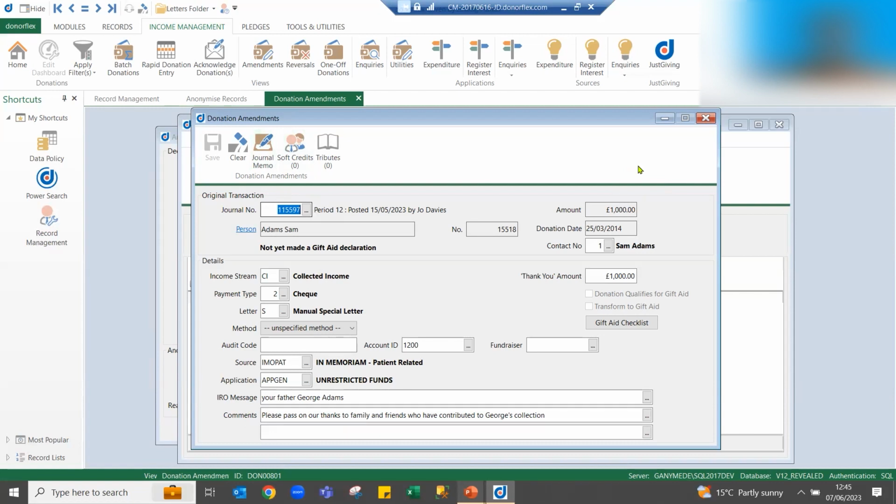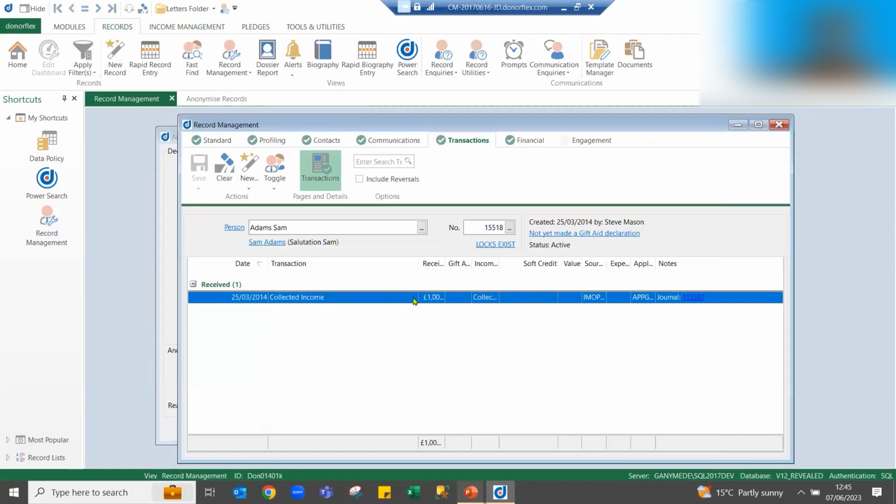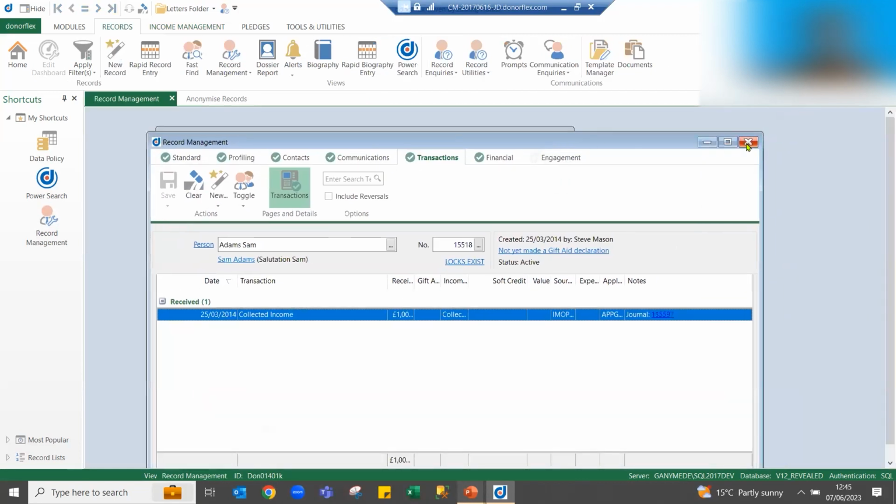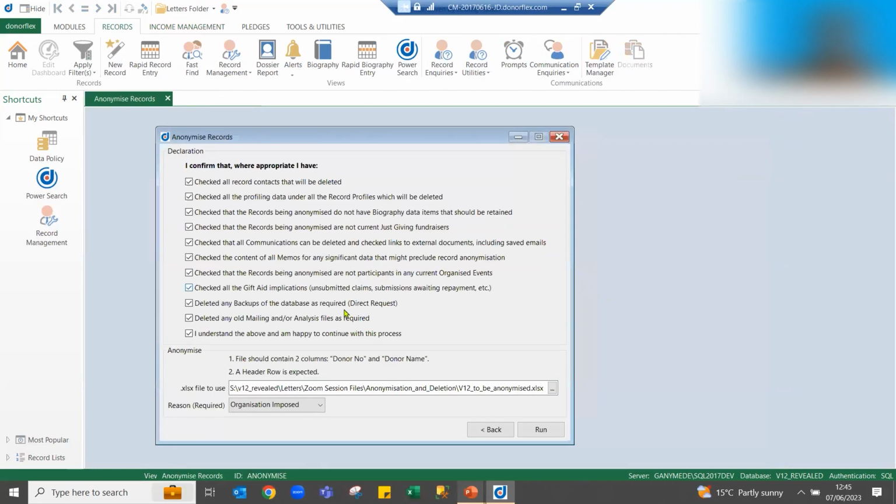Now, what we've produced is a short list. One of those records is not going to be able to be anonymised, so I can demonstrate what happens if you meet a record that doesn't satisfy the criteria, with issues that would prevent anonymisation. We've got an example of one that we can go back to and look at after anonymisation. So I'm going to close the record and we'll come back to that in a moment.